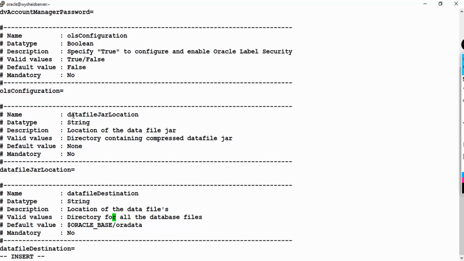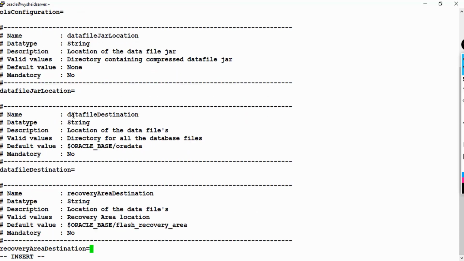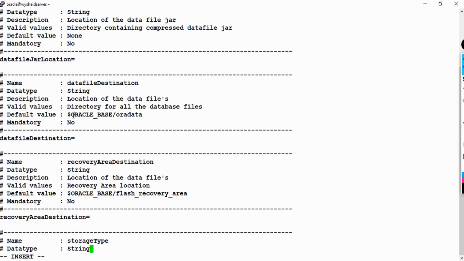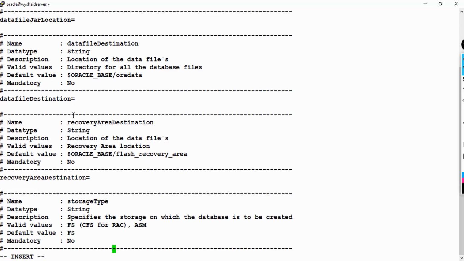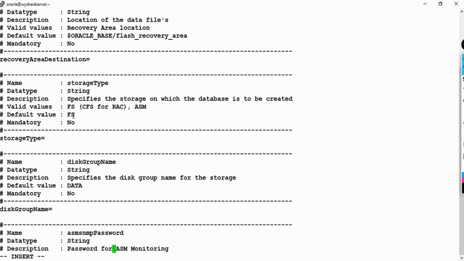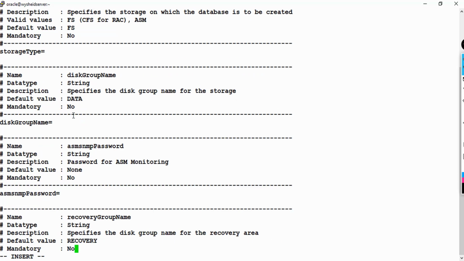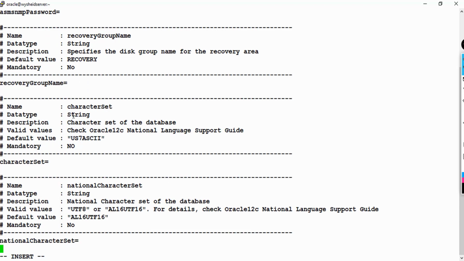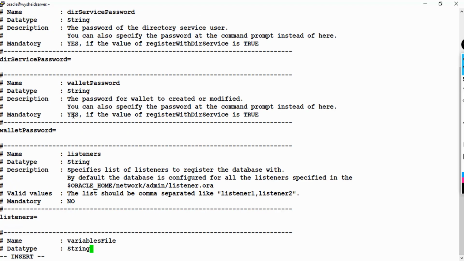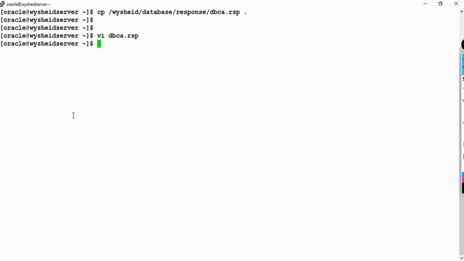The default file location will be Oracle base / Oradata. In our case, Oracle base / Vaishnav Oracle, and we are not providing any recovery area. The default value will be Oracle base / flash recovery. Storage is file system, so we are not changing anything on that. So I think this is pretty clear. There is nothing much we have to discuss here. The reason is that you are all familiar with how to create the database using DBCA. So I'm just skipping these topics, and I'm just saving it, and I'll run DBCA in silent mode.